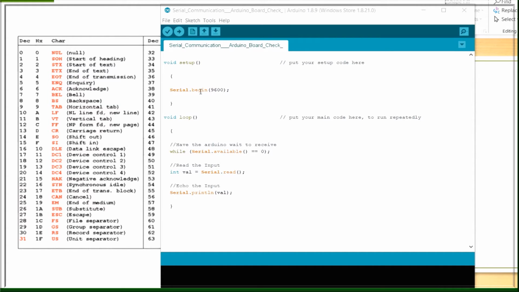In this code you can see void setup, where I'm going to keep my setup code. Here the Serial.begin function helps us to communicate with the Arduino Uno board, and 9600 is the baud rate, guys. It is bits per second, basically the communication speed. In void loop I'm going to keep my main code. Here I'm going to use a while loop.